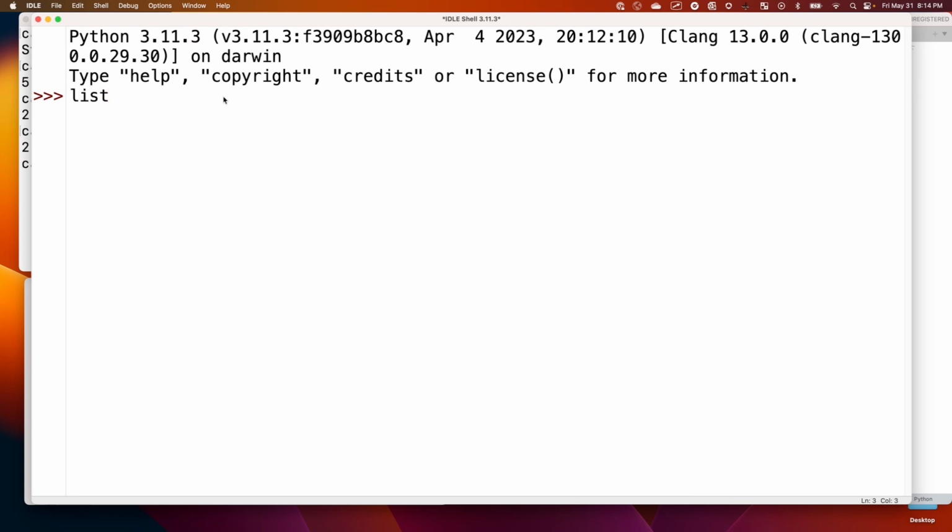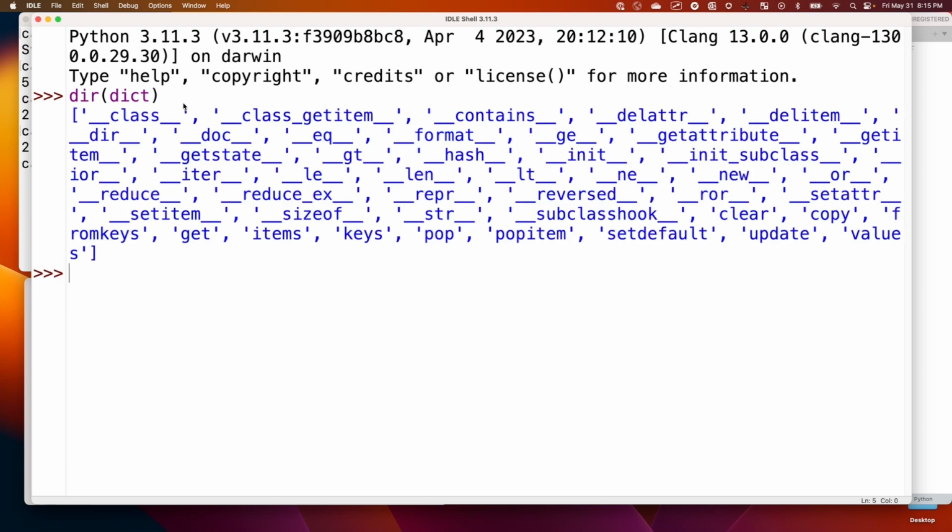Just like list has a reserved keyword. And if we say dir on dict, so the dictionary data type, that will show us these attributes and methods of our dictionary class. There are not a ton of methods in our dictionary class, but there are several. And I'd invite you to look through these at your leisure.